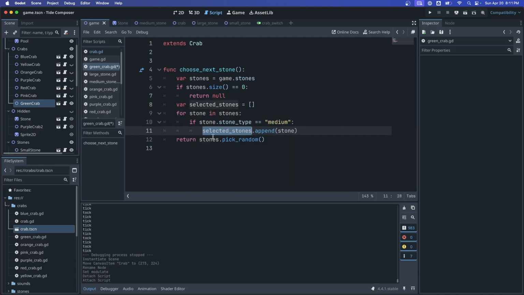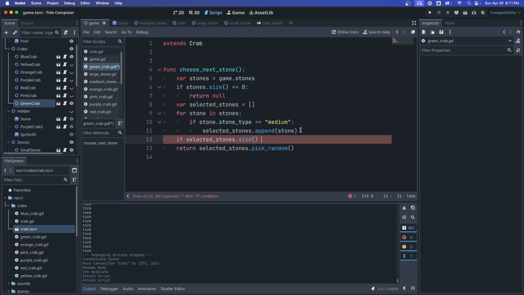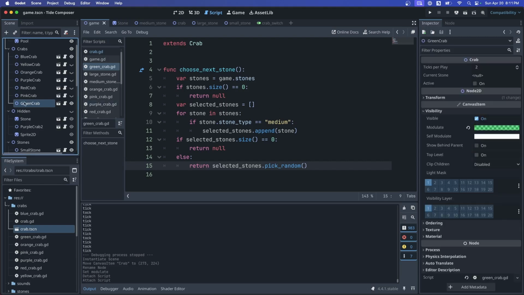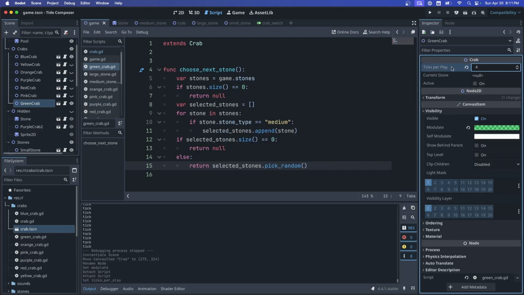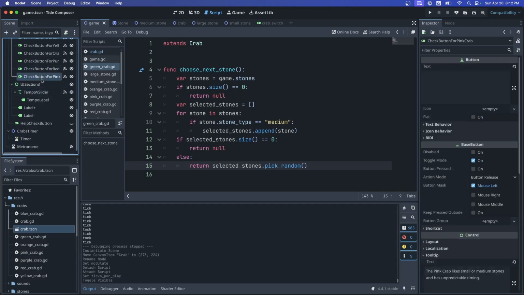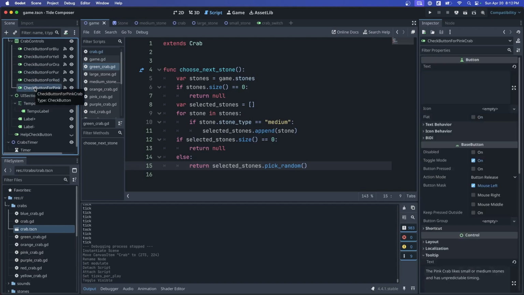And now from selected_stones, we have to include a check. If selected_stones.size() is 0, we have to return null. Else we can return selected_stones.pick_random(). So now we have the behavior of the crab mostly specified. There's one more thing I want to change, which is the ticks per play. I want to bump that up to 4 for this instance of the crab scene. And I want this crab to be hidden by default, but I want a way for it to be selected.